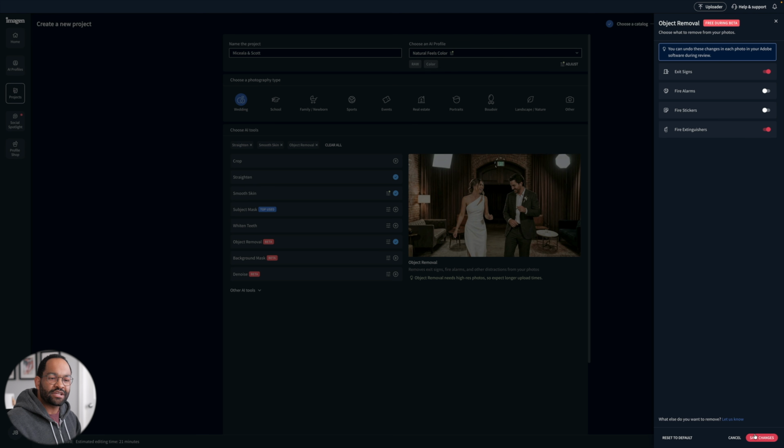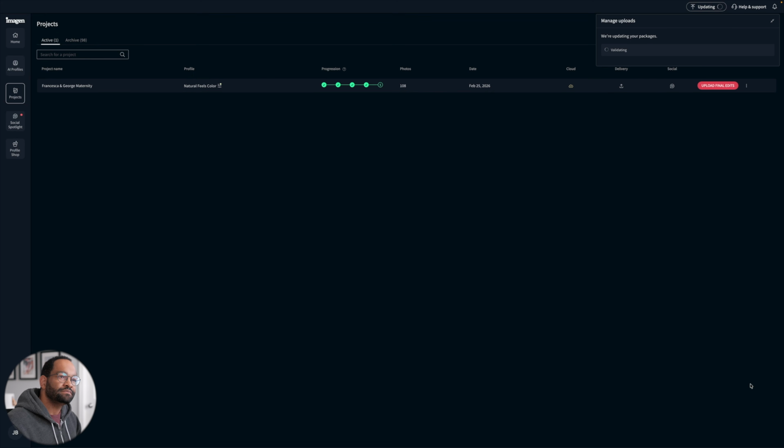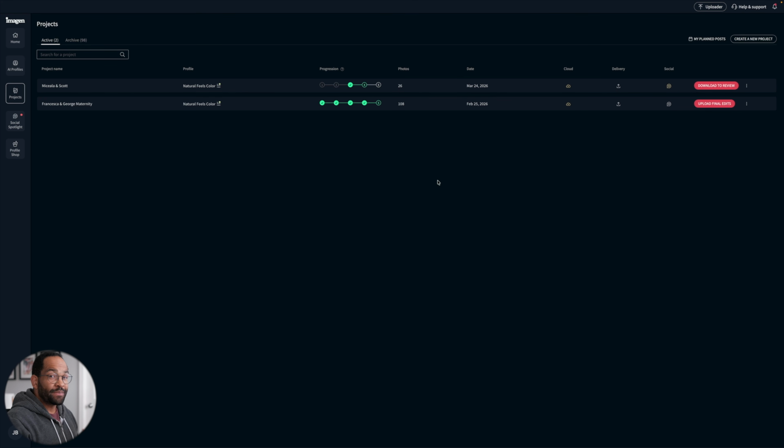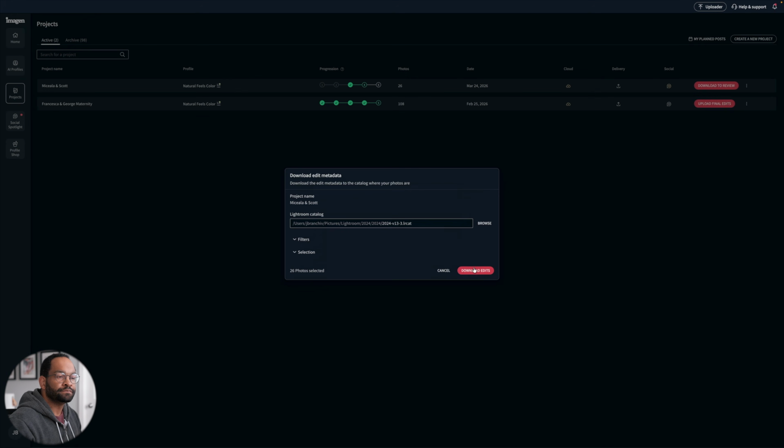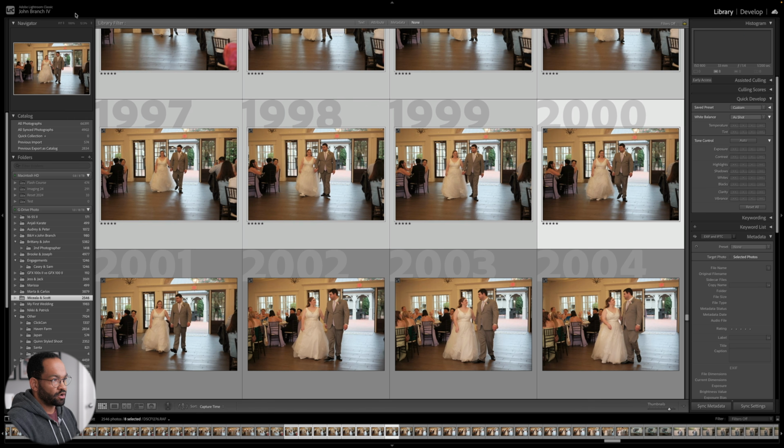I'm going to save these changes. And then we'll go ahead and have everything upload. Now that Imagen's done with all my edits, I can go ahead and download them back into Lightroom. Inside of my catalog here, where are all the edits?